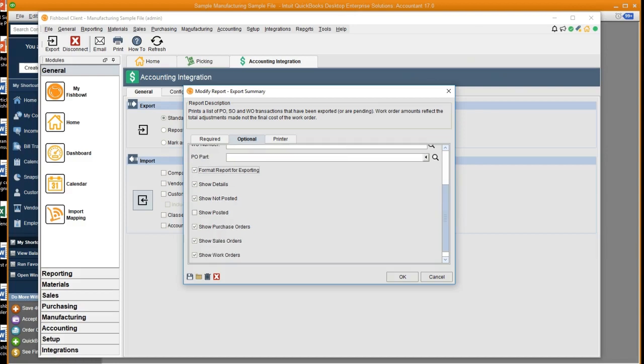And then these are the two filters you want to understand, okay? Show Not Posted means show me what's going to go to QuickBooks. Show me what has not yet exported. Show me what's in the queue, okay? So if we want to see what's going over to QuickBooks, we want to uncheck this box and check this box and make sure everything else is checked. We'll click OK.